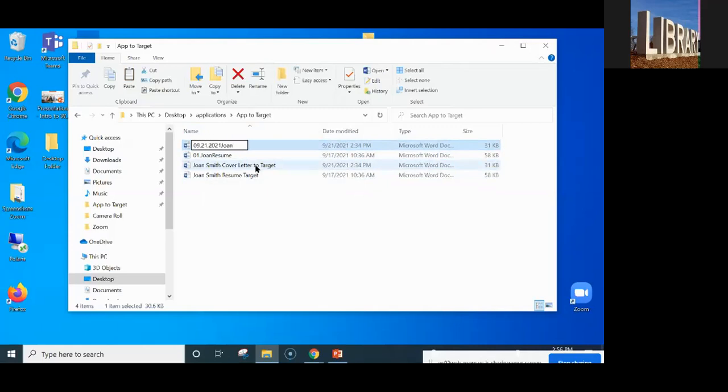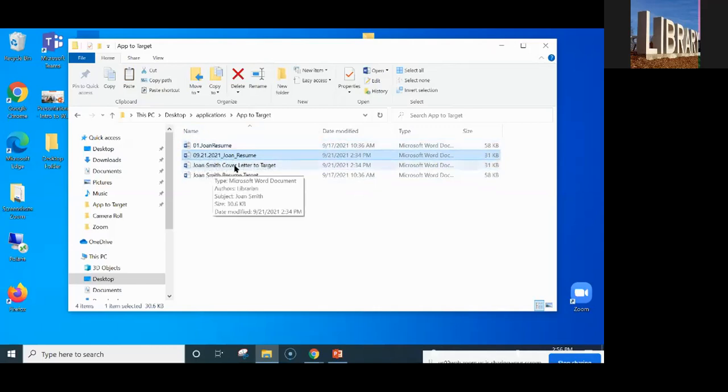I might go ahead and do that and then put resume. Okay, like that. Okay, now since it is still a number, it is still going to be ahead of the numbering or the alphabetical convention. But you can see also that 01, if I have said 01, I might immediately think, oh, that means January, as opposed to the full date of, you know, September 21st, 2021.